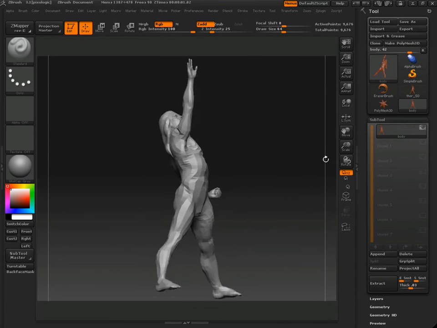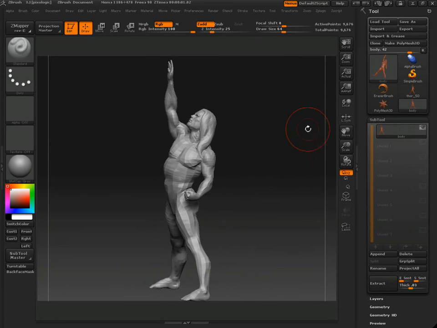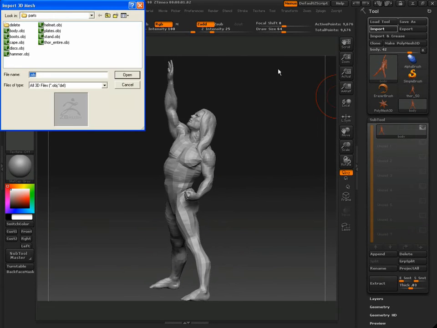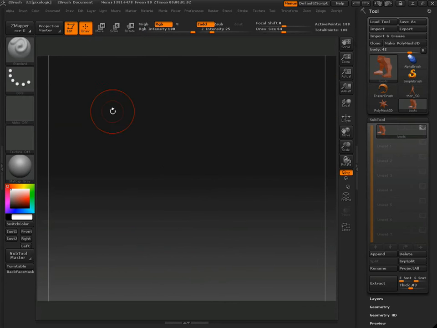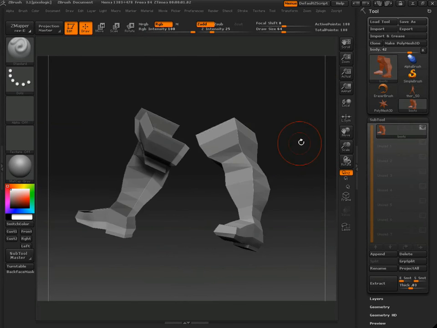So you can see here, here's one of our low-res parts. Now, if I go in and I press import and start to import in, say, the boots, it's just going to swap that out. Not what I really want to do. So let's undo that.